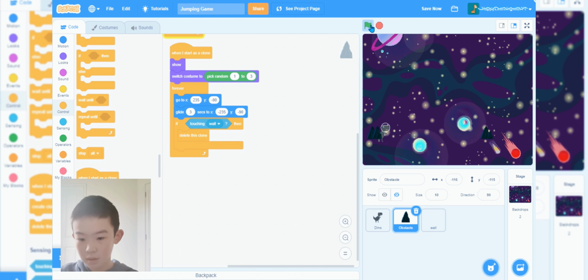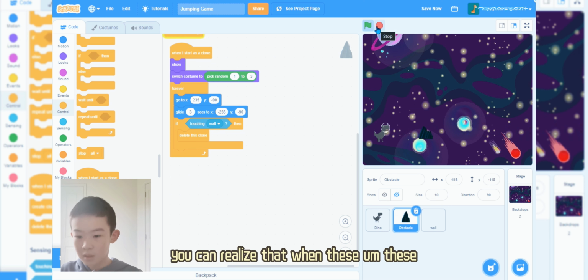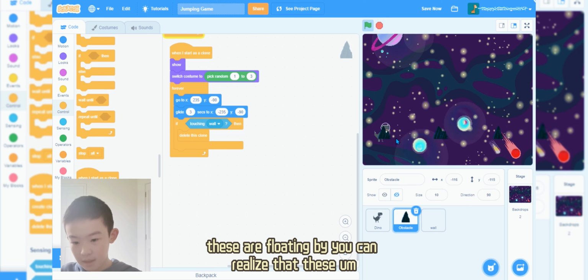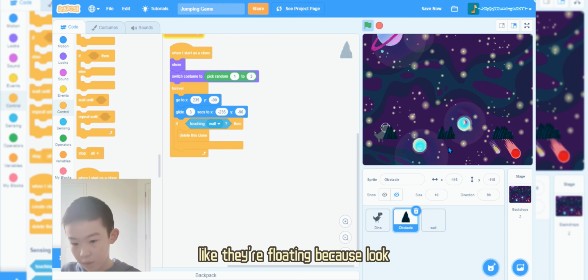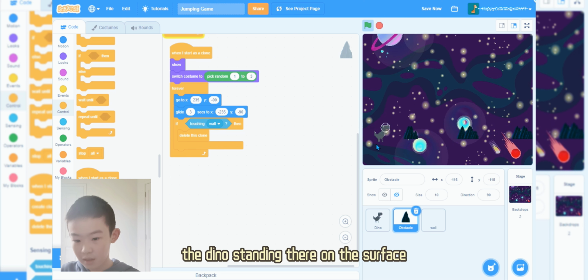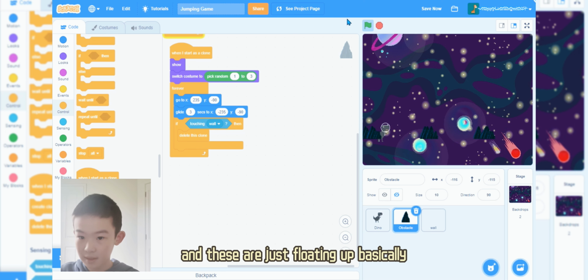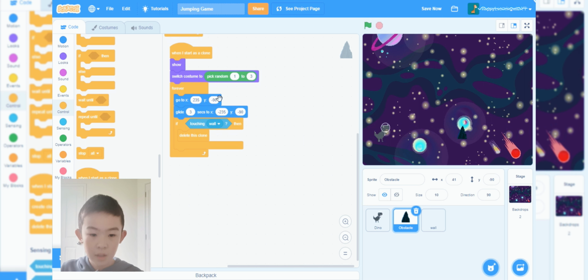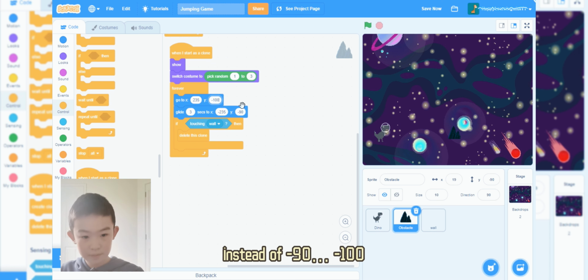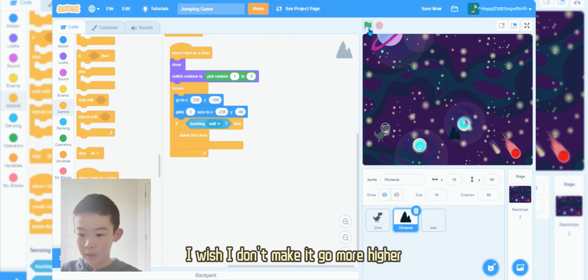Nice. Wait, but I found one problem. You can realize that when these are floating by, these rocks are like above, like they're floating, because look, the dino's standing there on the surface and these are just floating up basically. So what we're gonna do is change the Y. Okay, so instead of negative 100, I wish I don't make it go more higher.